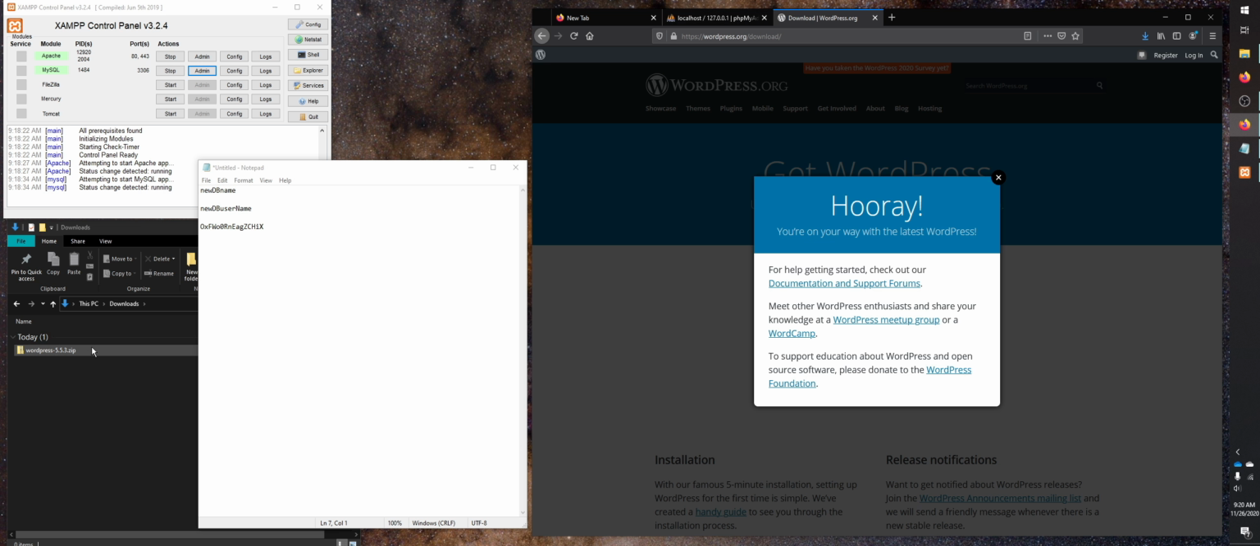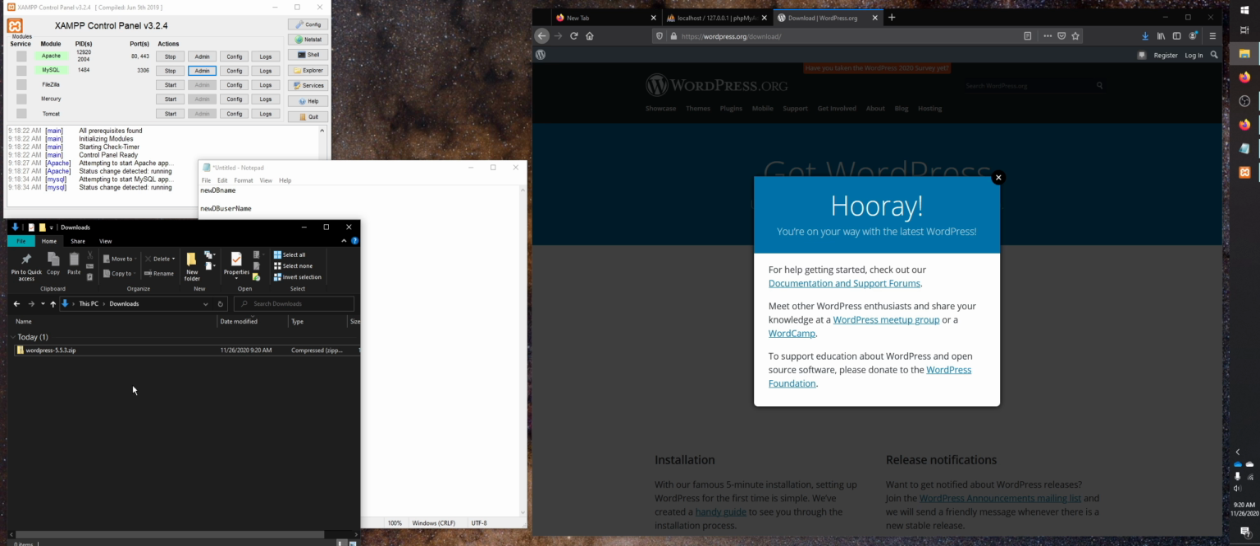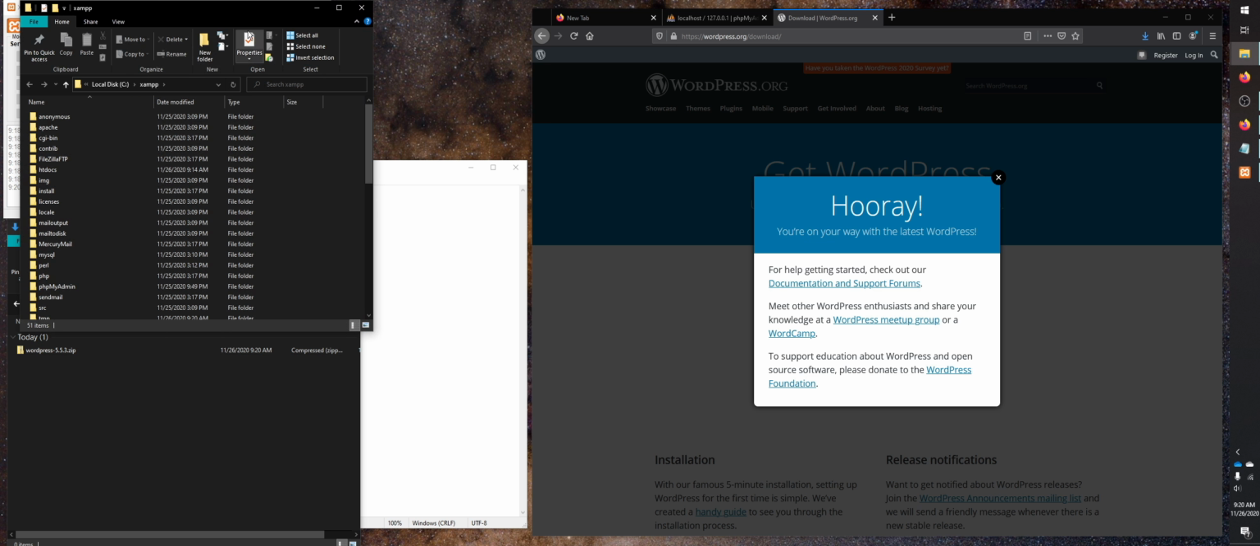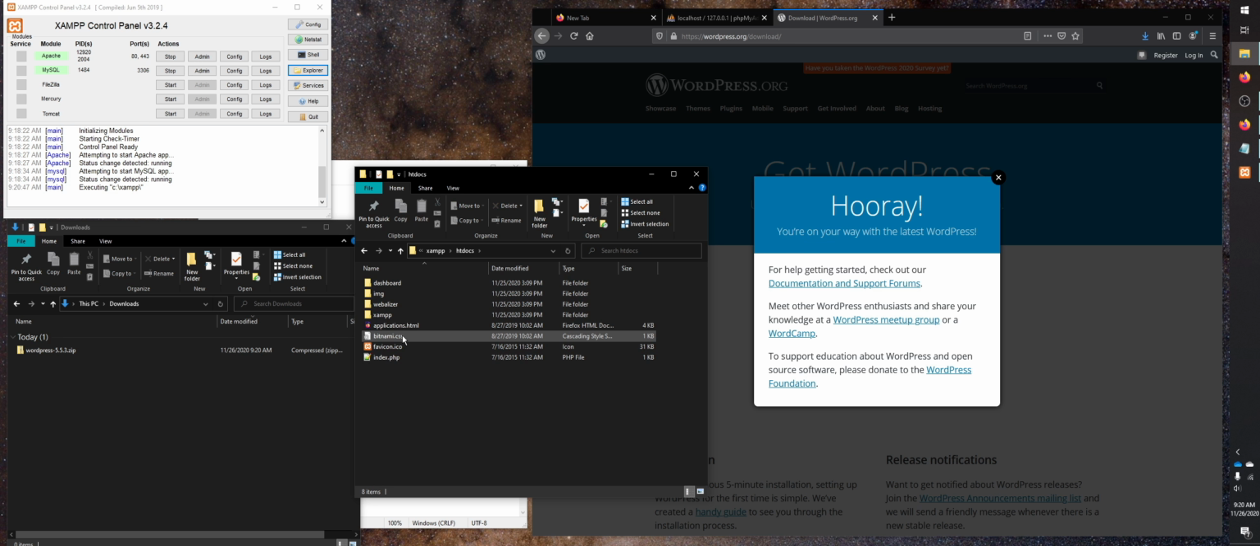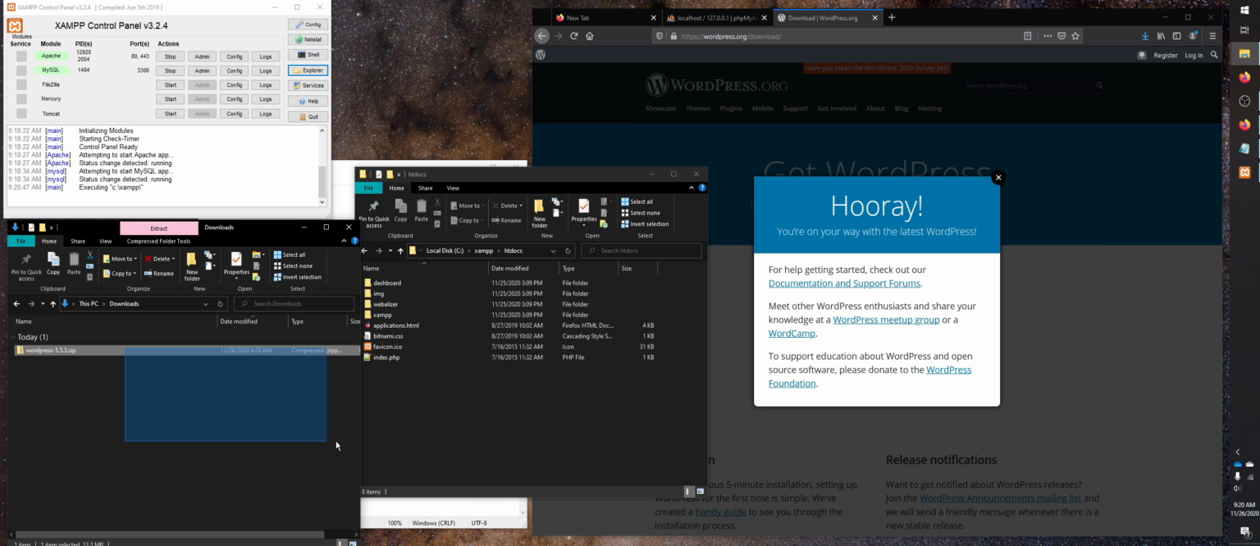That's going to go in our Downloads folder, and we're going to need to copy that over to the XAMPP folder's htdocs folder. And we're going to find that by going into the XAMPP control panel and clicking on Explorer. It's going to open our XAMPP folder. We're looking for htdocs. We're going to go ahead and drag this zip over to that folder.